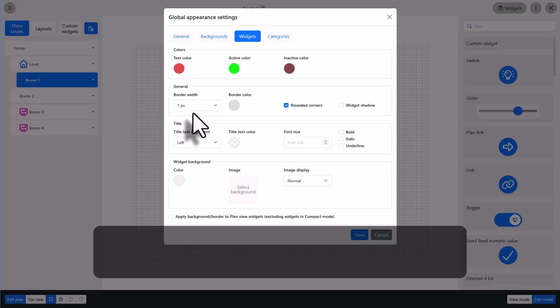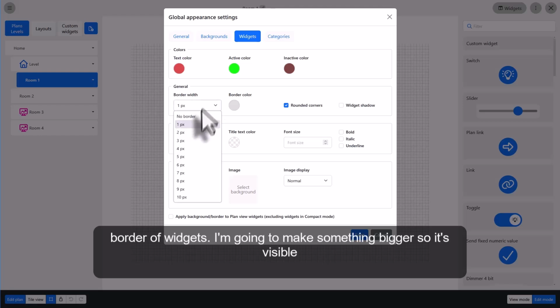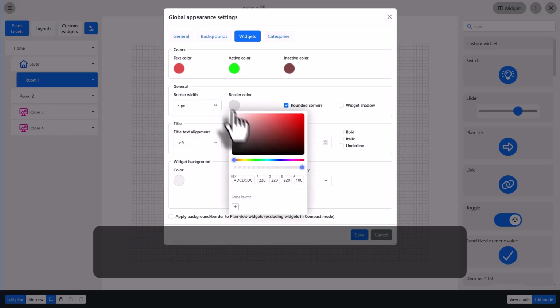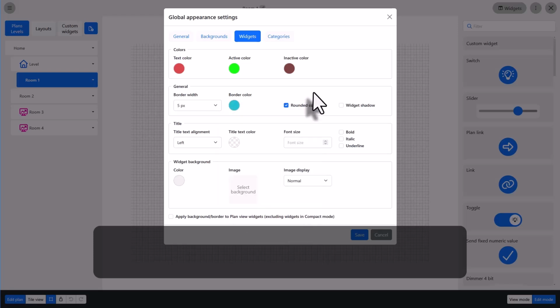Border width. Border of widgets. I'm going to make something bigger so it's visible. Border color. And we can choose round corner or square. I like round corners, and there's the shadow as well.